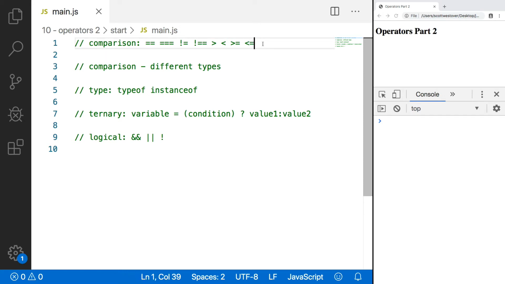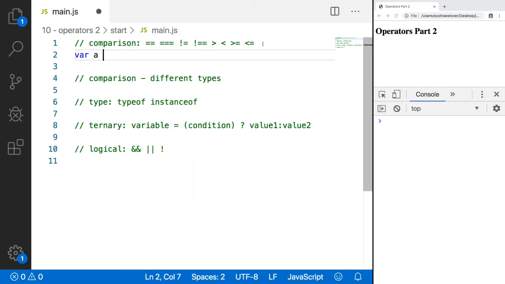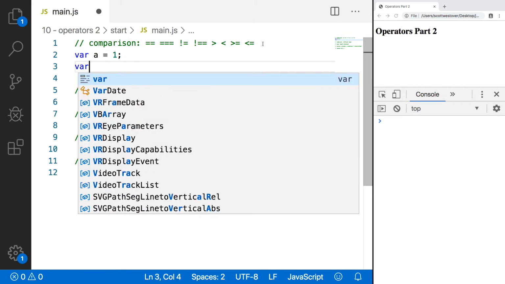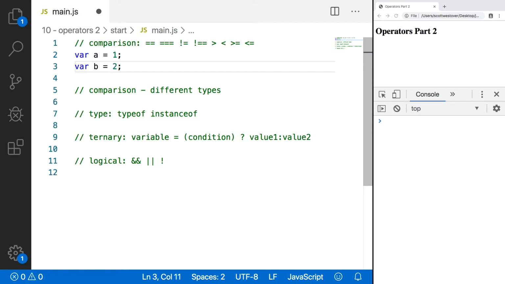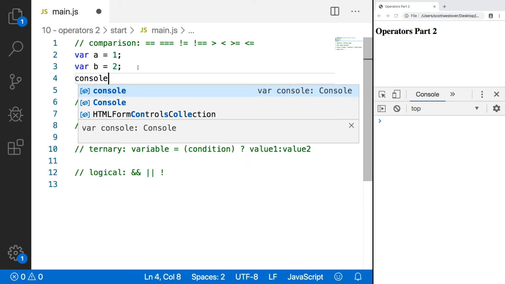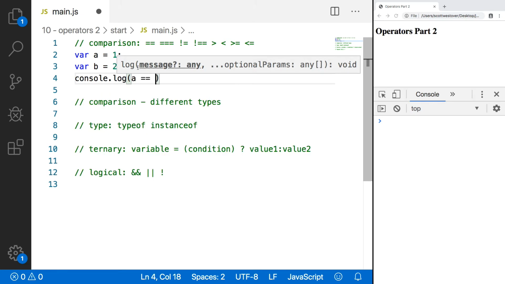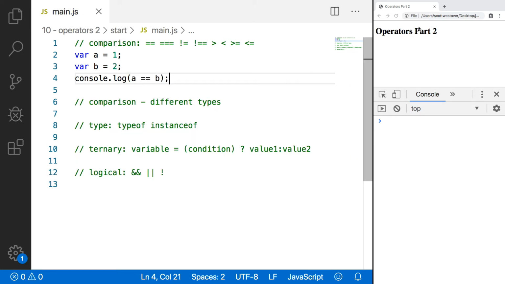So to see some of these in action, I'm going to make a few variables. I'm going to do var a equals 1 and var b equals 2. The first comparison operator we have is equal to. This is useful for seeing if a particular value is equal to another value. So we're going to do console.log a is equal to b, and we should expect this to be false because the value of a is 1, the value of b is 2. They are different; they don't match.